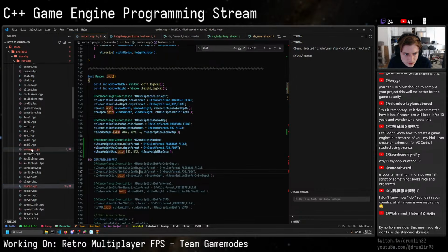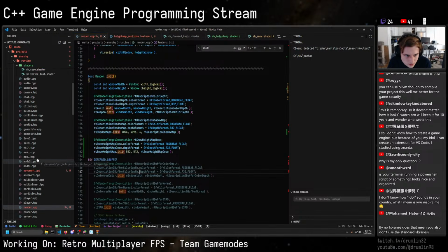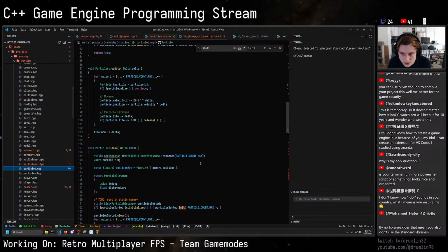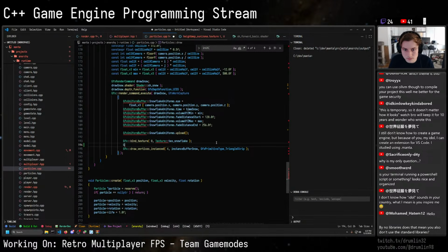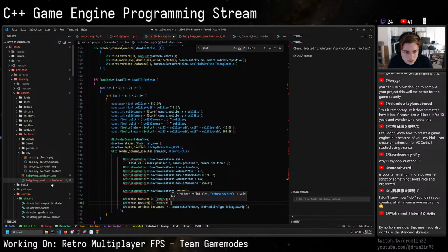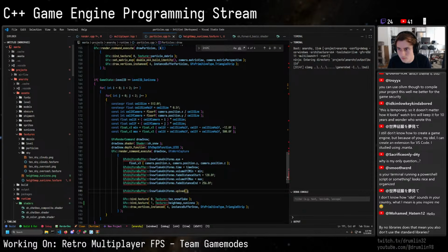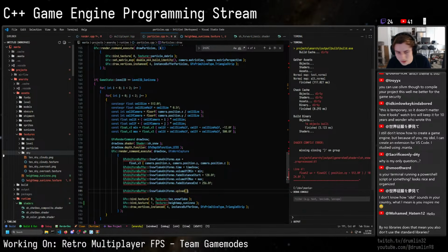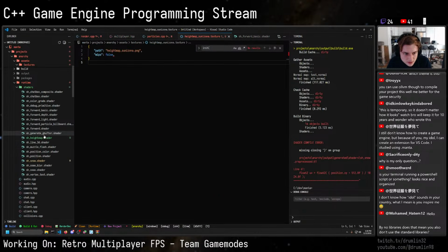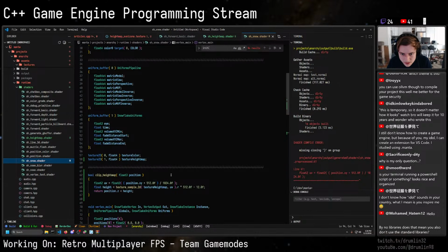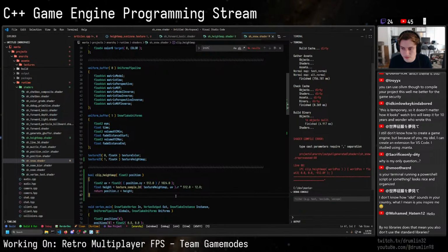So then now we just need to add the texture to the draw call, which is in particles. GFX bind texture, one texture. What's this height map called? Again, I forgot. I'm so used to writing F in things that I do it in shaders as well for floating points.